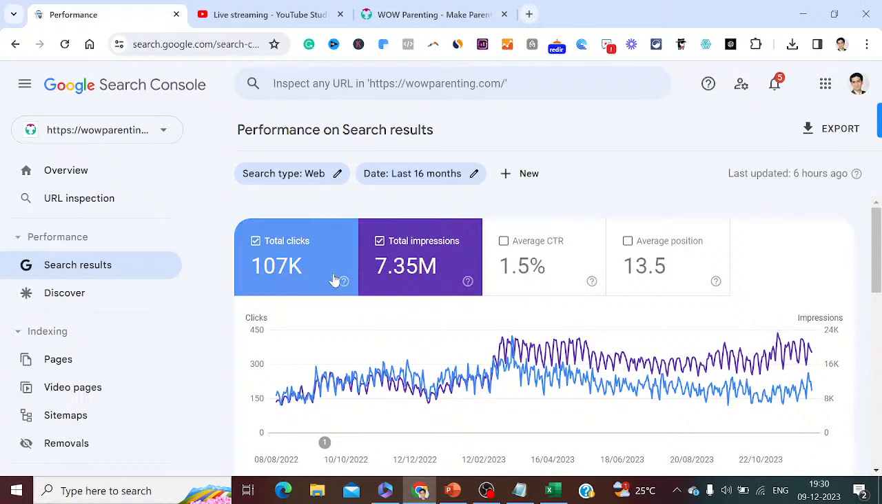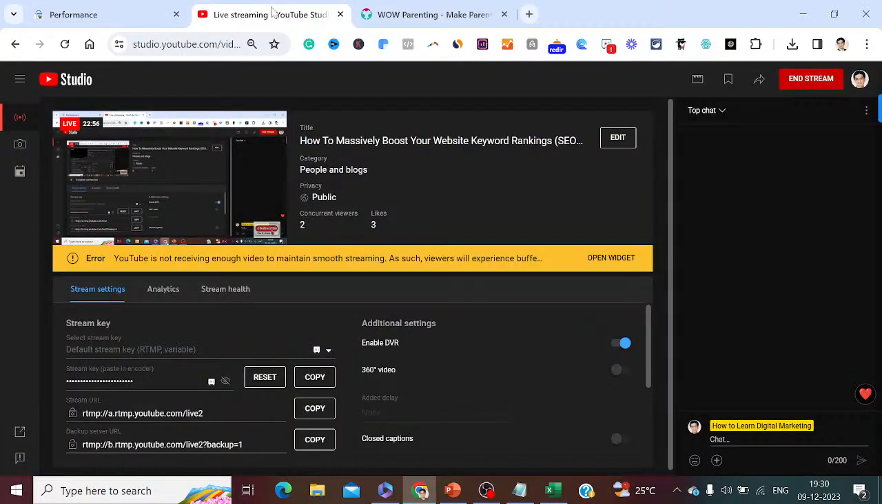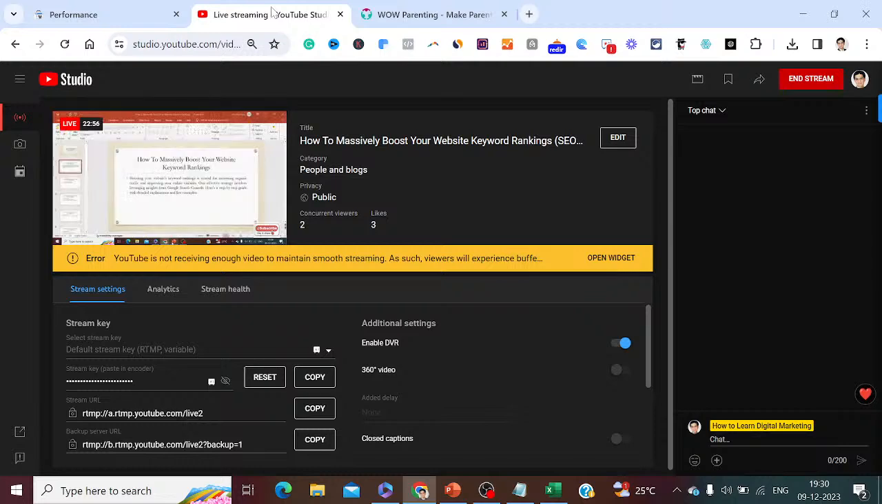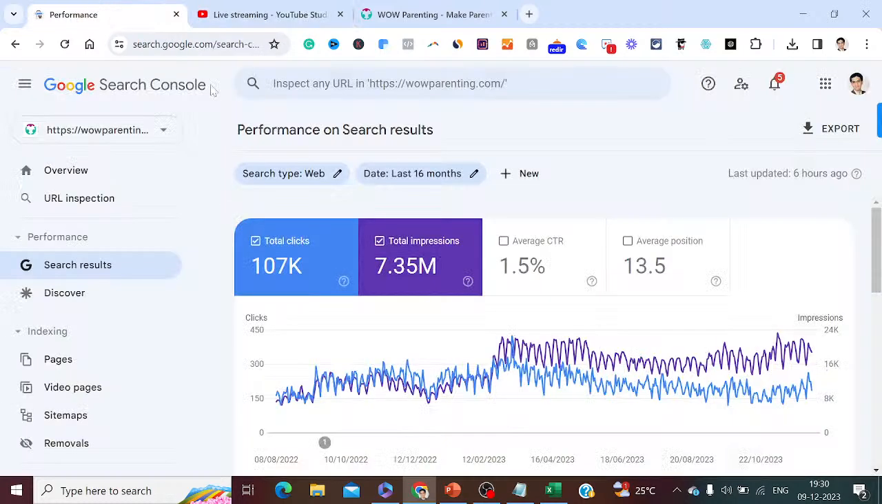So here it is. Total clicks 107k, total impressions 7.35 million. Average CTR is 1.5%. Average position is 13.5. I hope this is pretty easy to understand, friends. If you still have any questions, please ask me in the comments. But I suggest that you understand the mechanism of Google Search Console, how Google Search Console works.